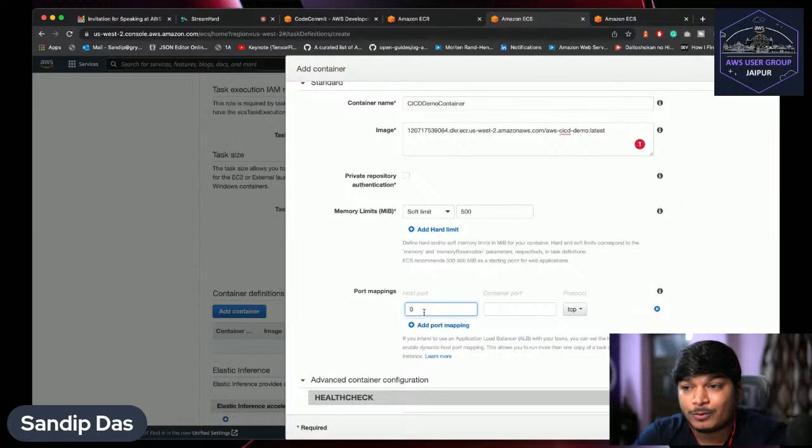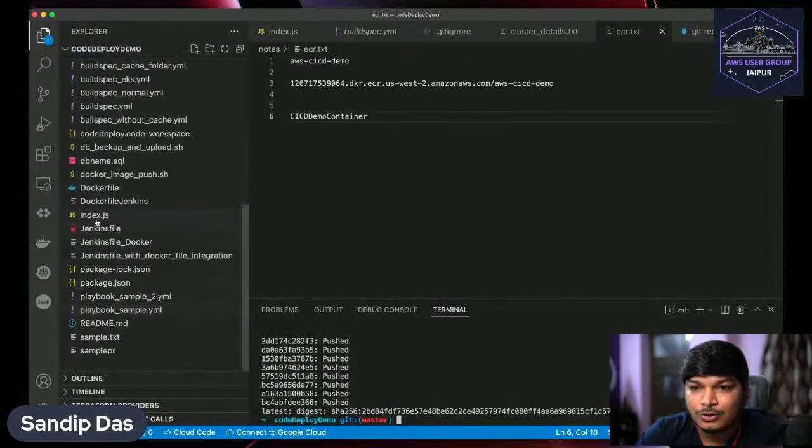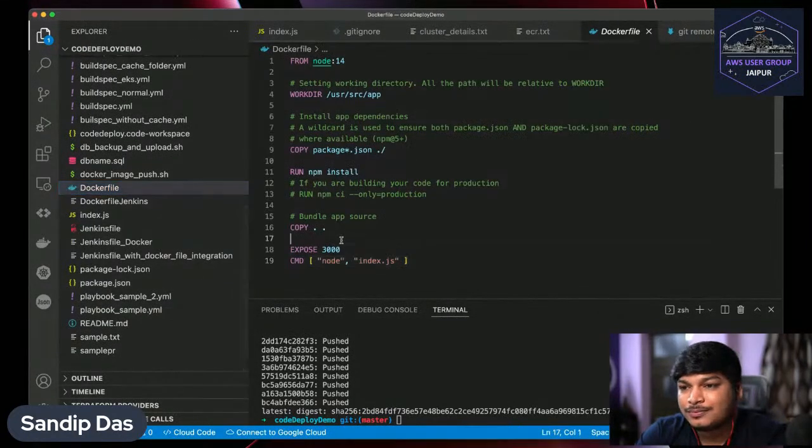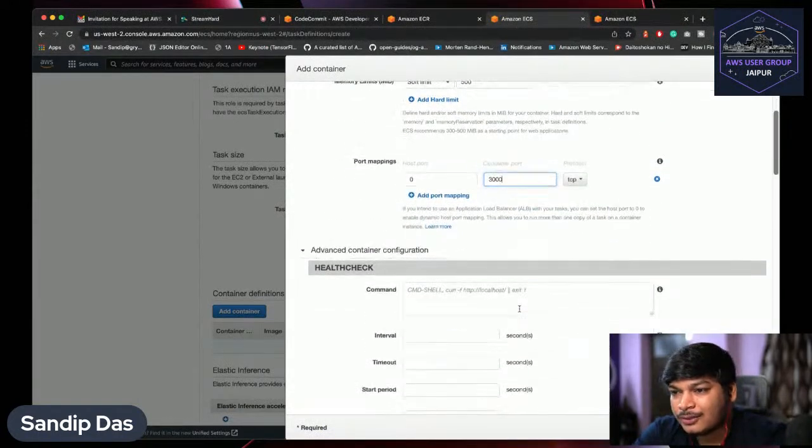If you want a particular port mapping, you can give that, say, 3000 or whatever port you are running. But for me, I want to run multiple containers on a single node or single instance. That's the reason I will give dynamic port mapping 0. Let's come back here and see what in the Dockerfile you are exposing. You're exposing port 3000. So here 3000, and go down.